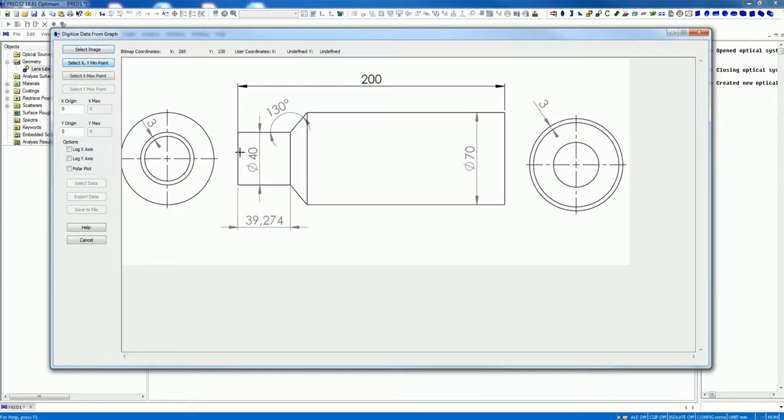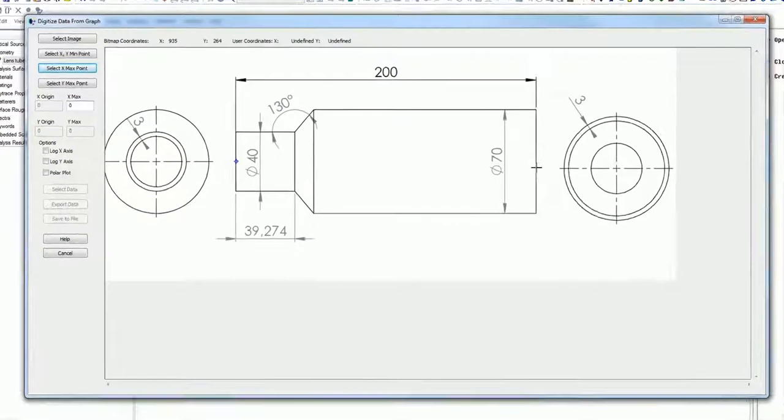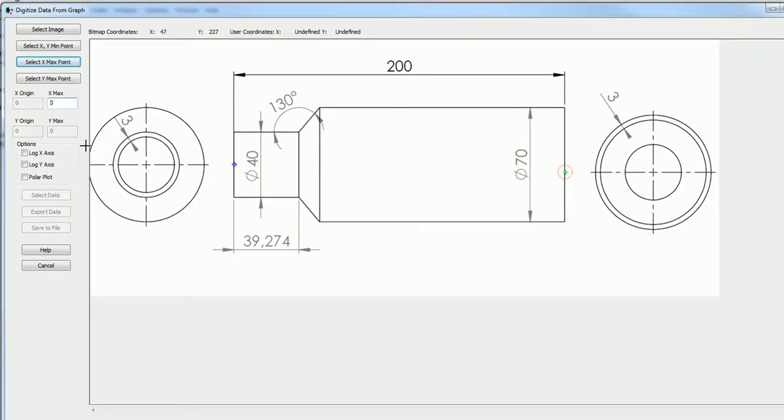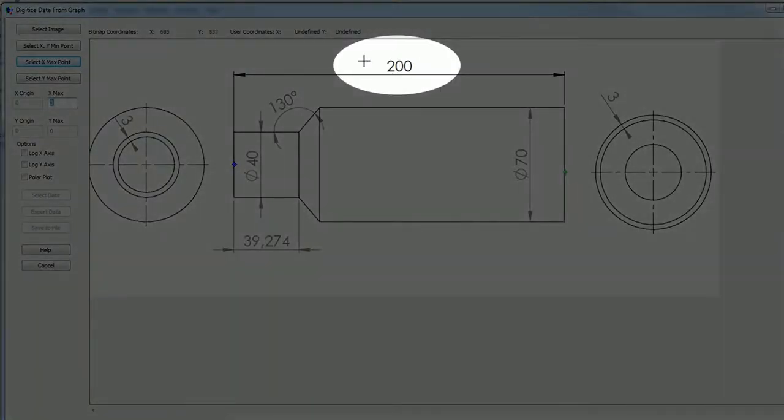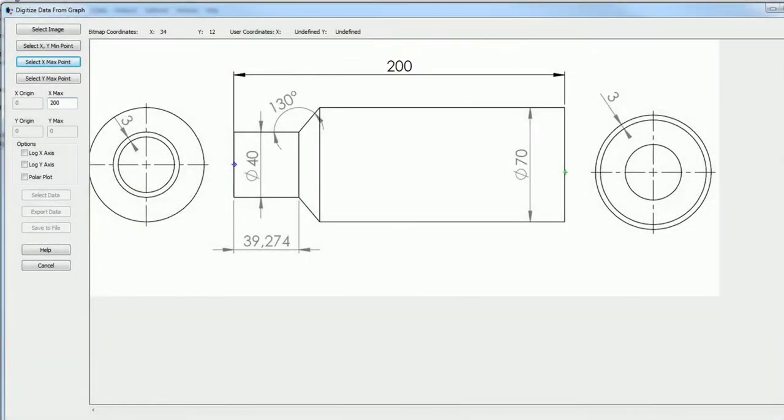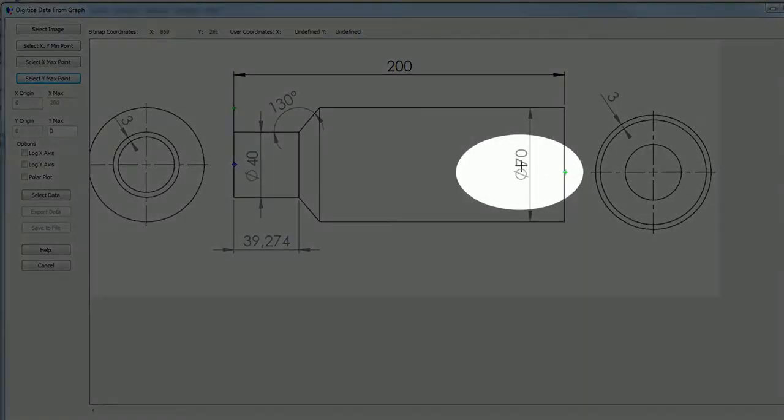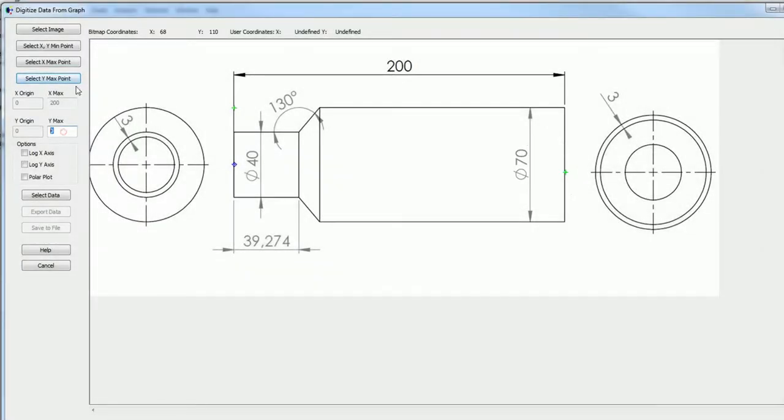Now we're selecting the X and Y minimum. Check. This is at 0, 0, and then we use the maximum of X, and this is in our example 200 millimeters, just 200. And then we're going for the maximum of Y. Check. Make sure this is half of 70, that means 35.